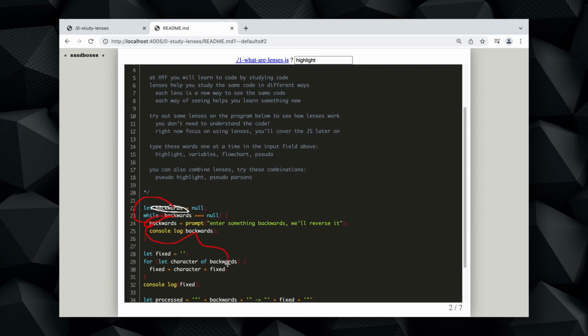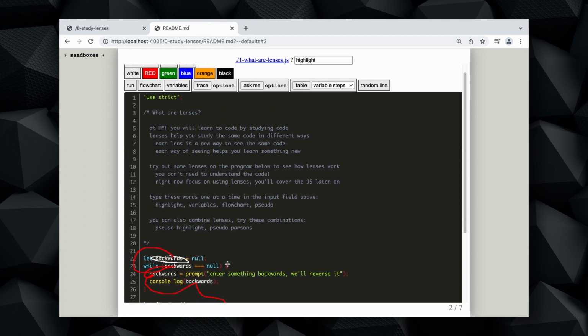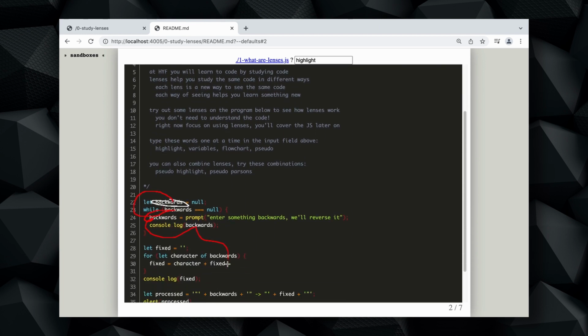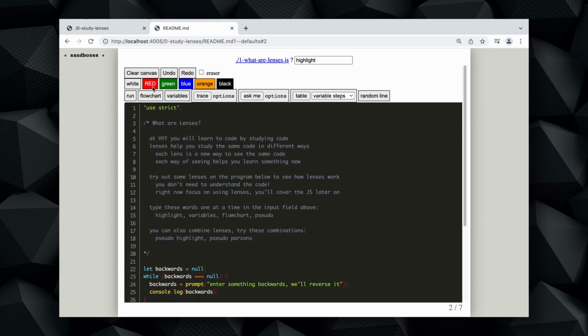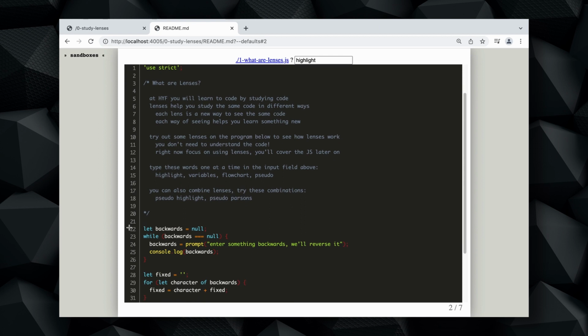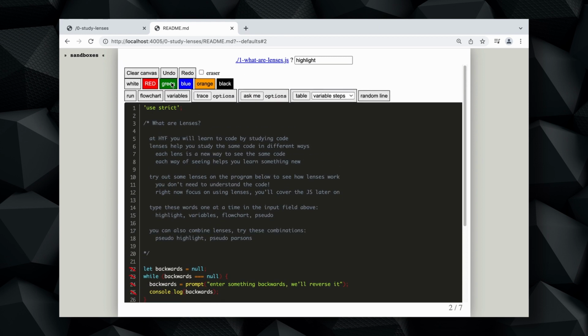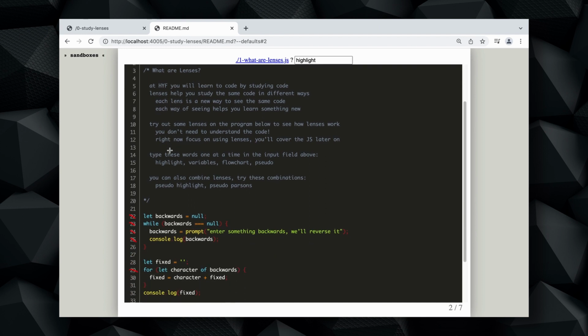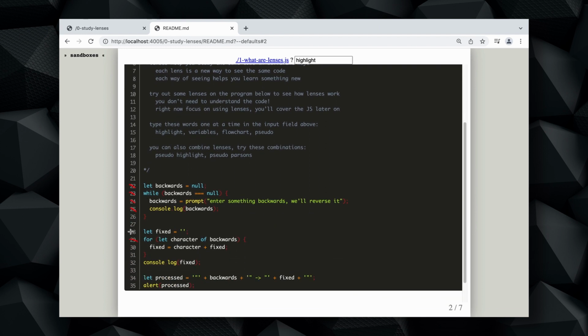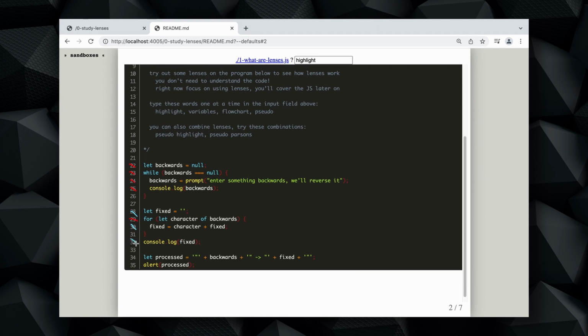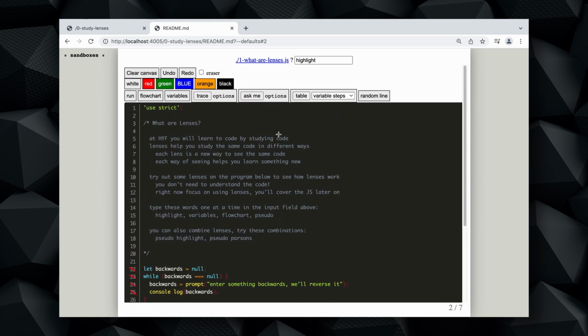This works really well, especially when you're studying in groups. Or if you're just studying it on your own, you can do little checks to keep track of what you've seen so far. So maybe we can clear the canvas. You might want to, for example, just count every time a variable is used. So all the lines that use the variable backwards, we can do a little red check. Every line that uses the fixed variable, we can check, check, check. So just whatever it might be that helps you understand the code.